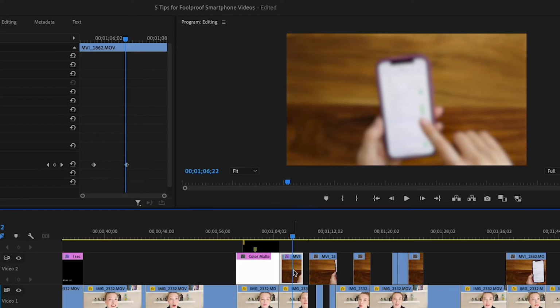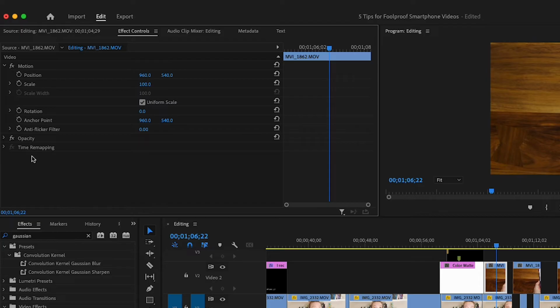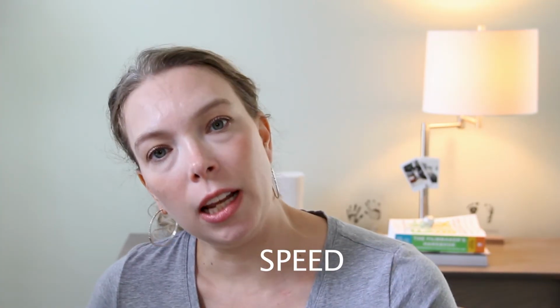If you ever decide that you don't want a particular effect anymore, you can simply click on it and then hit delete. You can also add literally as many effects as you want to a single clip. So there's one effect that I like to use sometimes that you cannot find in the Effects tab, and that is speed. Either speeding up your clip or slowing down your clip.